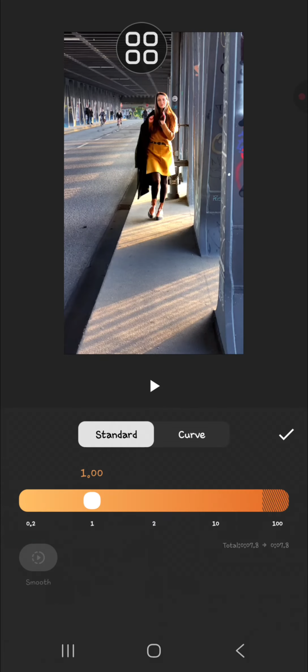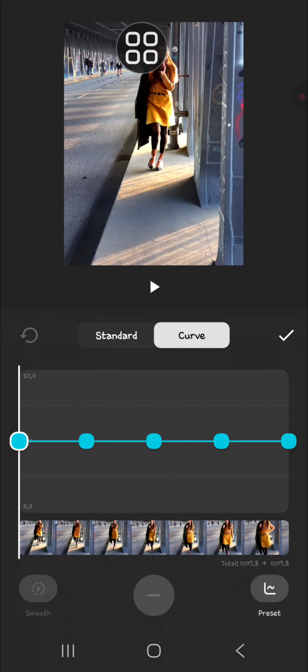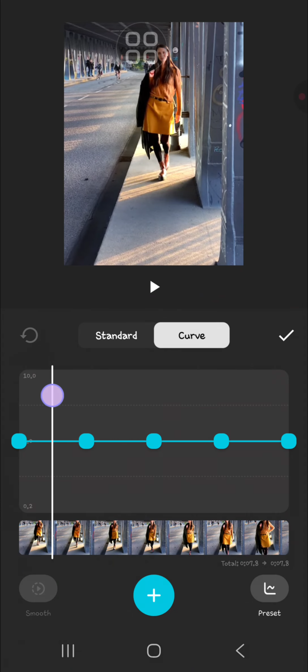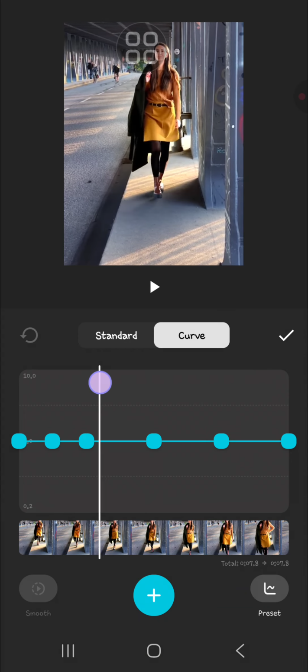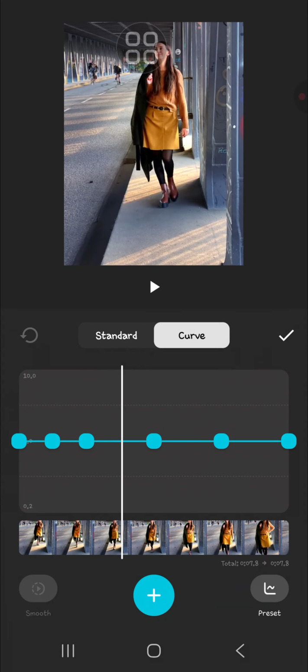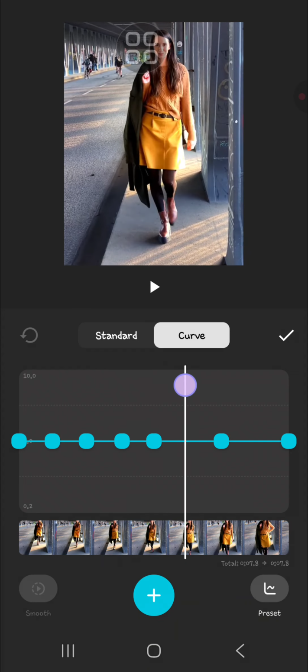We can select speed and then choose curve. And you're going to add more points or dots to the curve. You can place this pointer and click on this plus icon to add new dot or new point. Okay, like this.